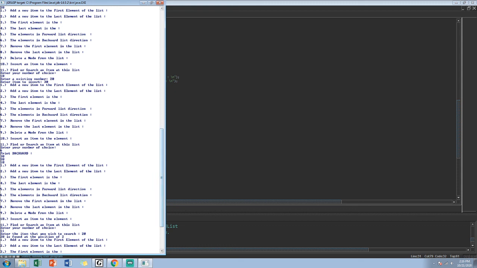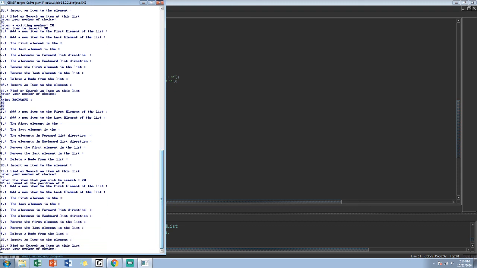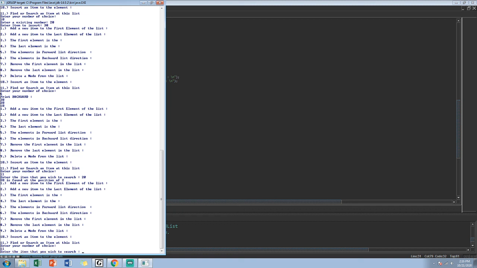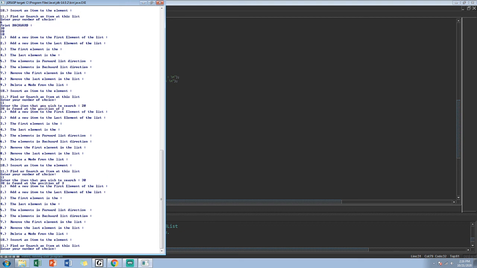So let's find another. Let's choose 11 again. Let's find which place will be 30. So 30 is found at the third position. So it's right. It was found in the third position.